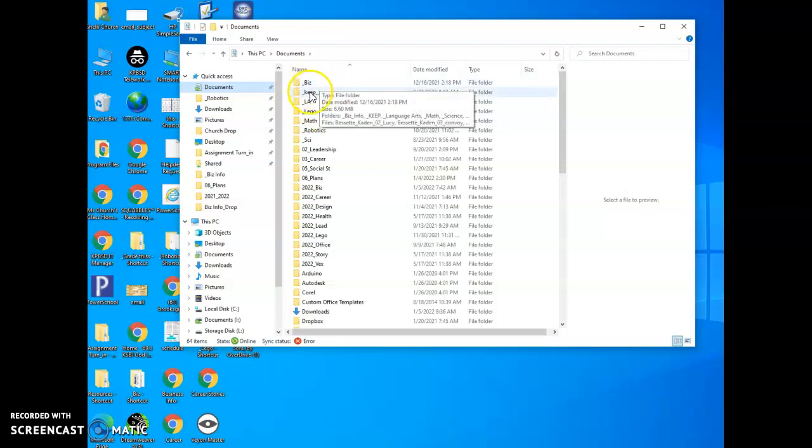I have underscore biz, underscore keep, language arts, Lego, math, robotics, science. I would eventually like you guys to have folders for all your stuff. The keep is for like 6th grade stuff. Some of you might want to keep some of your 4th grade stuff. But we just need to clean up the folders a little bit. So we need to create an underscore biz folder.